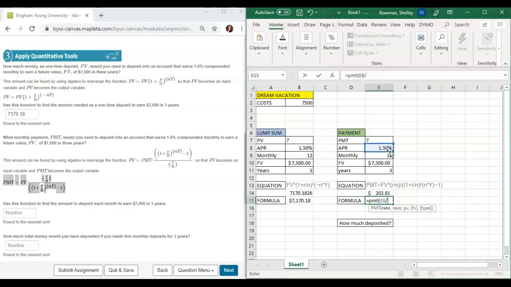Okay, the only thing it doesn't prompt you is that you need to know to divide this by n. So we're going to divide that by n, comma, number of periods. There are 3 years, 12 months every single year, so we're going to times 12, or months times years, press comma. The present value of this, we don't start with anything. This one doesn't have a lump sum anywhere, so we're going to type in 0. And our future value is our 7,500.